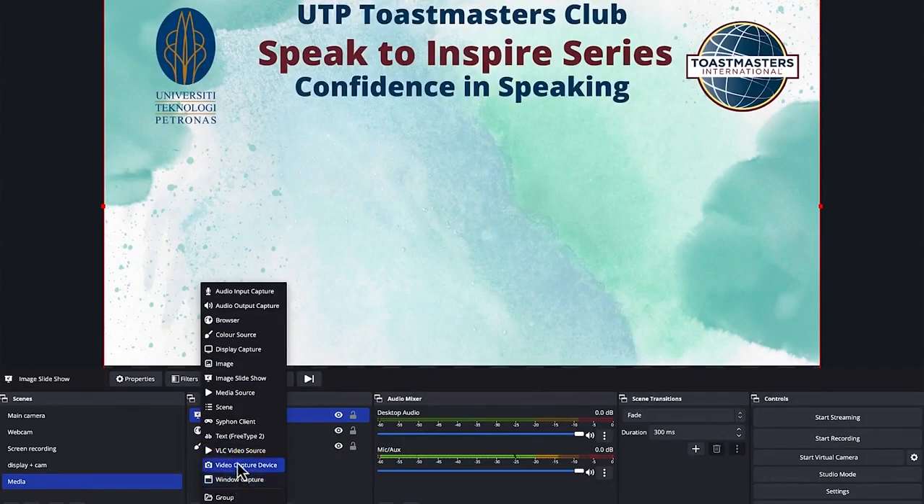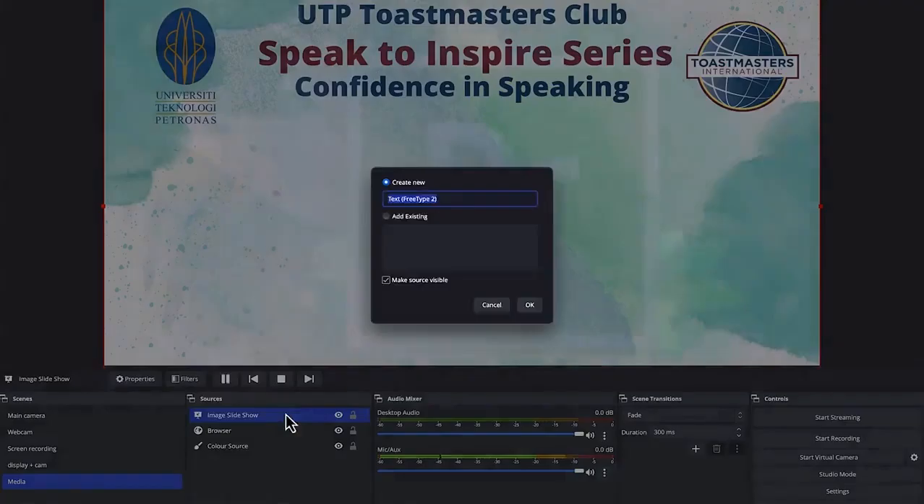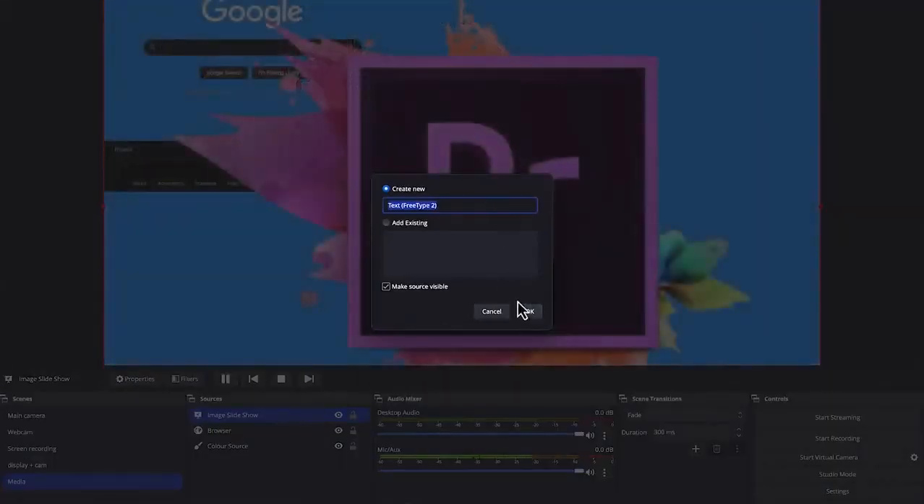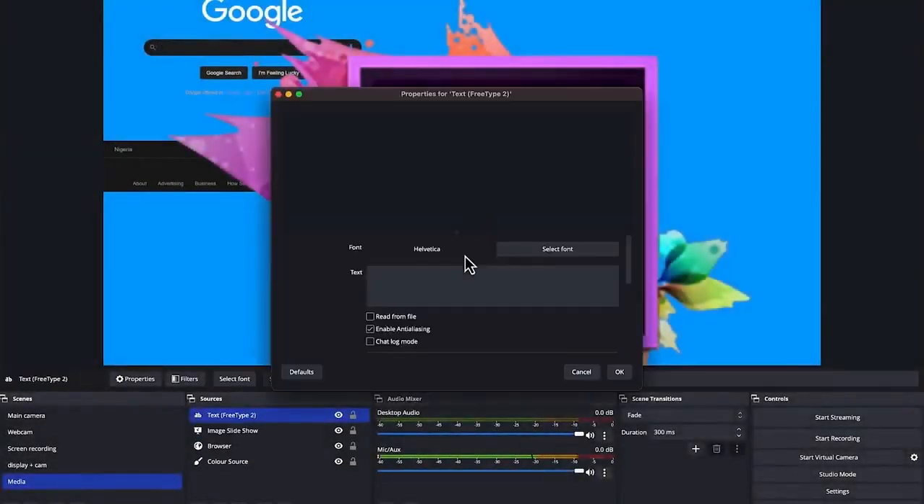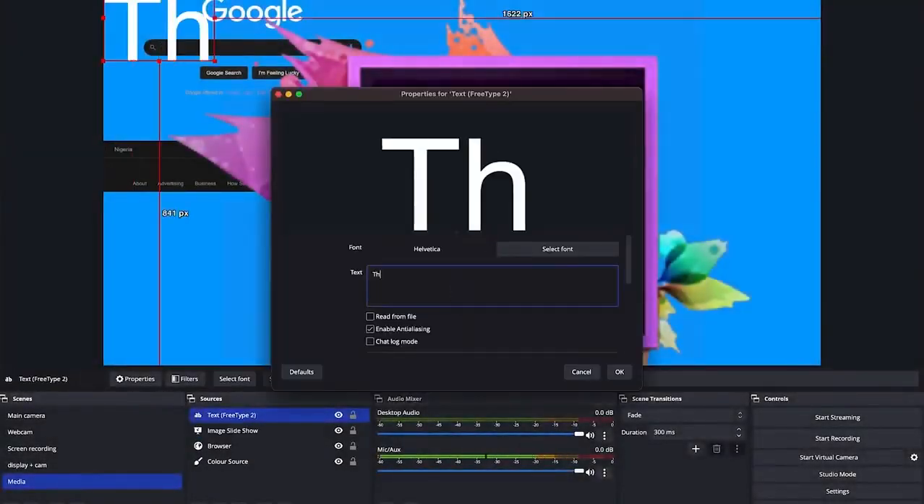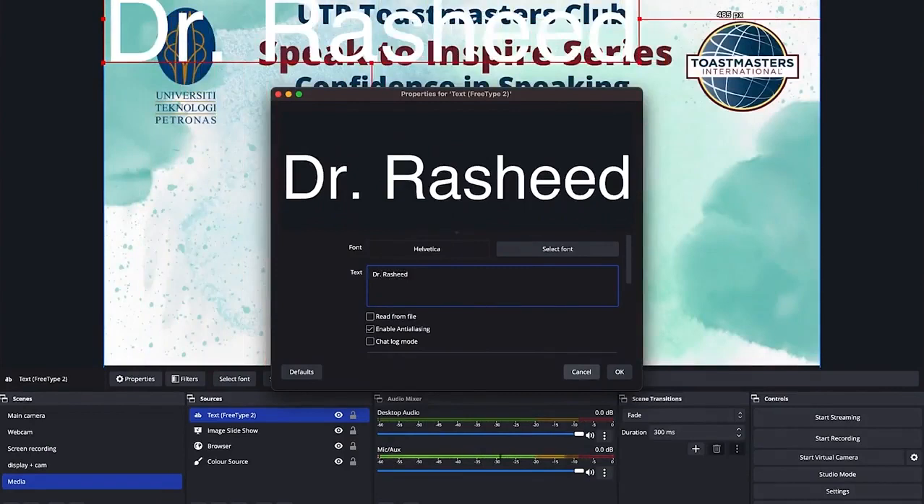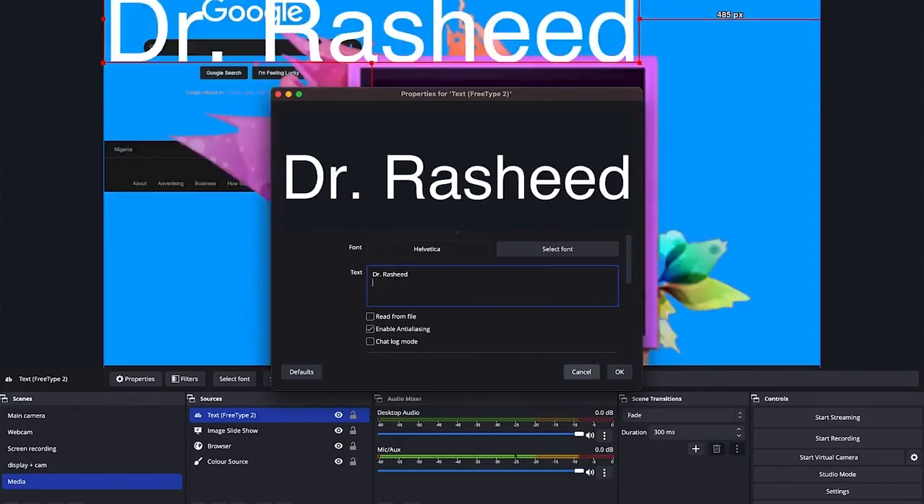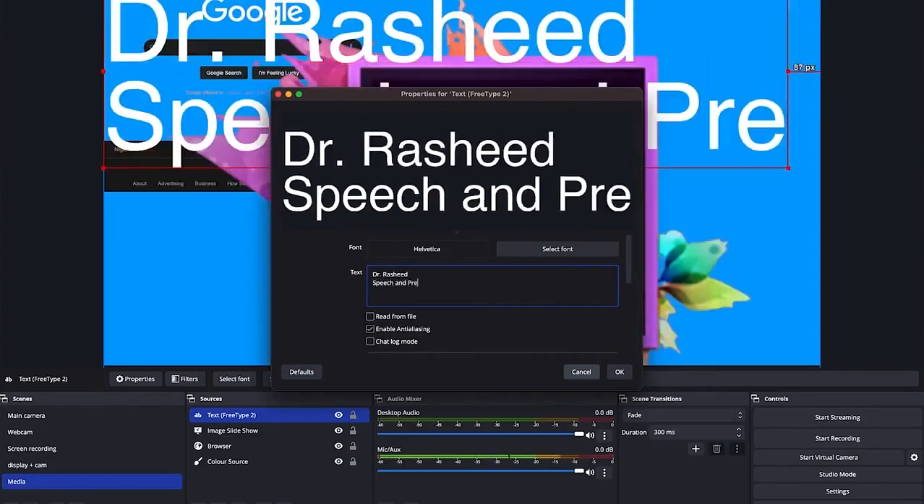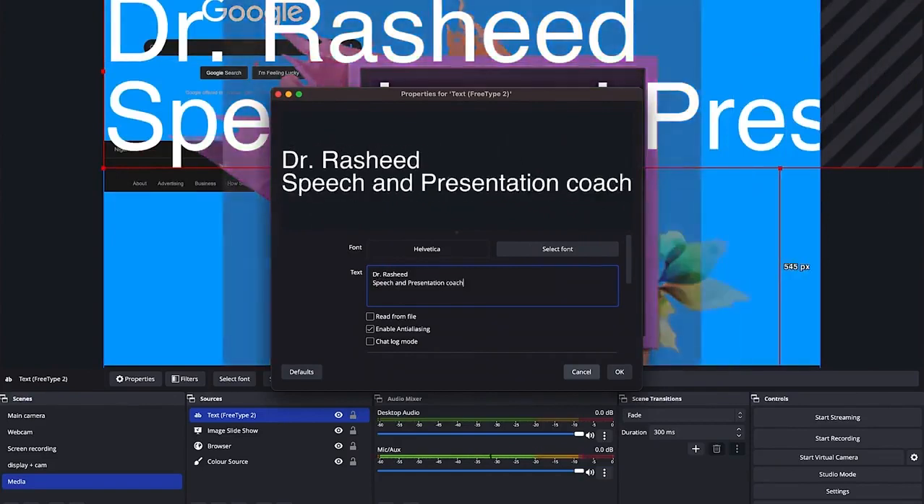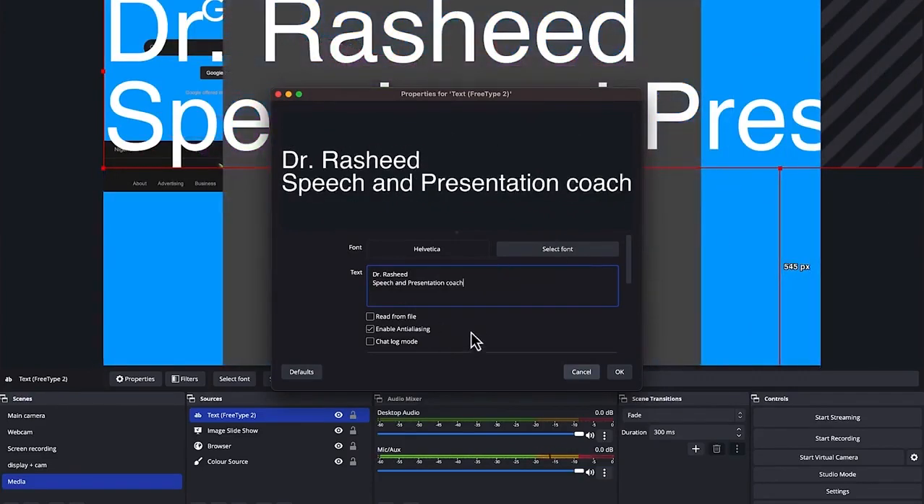You can add videos, you can add text. If you want to add text, you can just say add text, and say OK, and then you can specify what text you want to add. You can type the text over here. This is a text. Okay, so this is a test, something like that. It's going to show behind you if you have a name, or if you want to put in your name. For example, you may want to say Dr. Rashid, and once you are going live, you can say Rashid, speech and presentation coach. Okay, so you can have this, and you can position it as you are delivering your presentation or your speech.